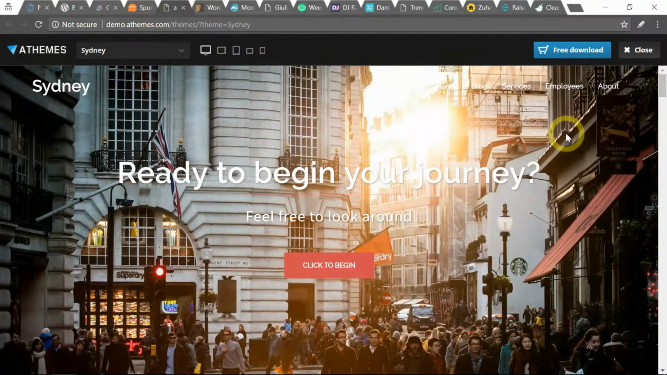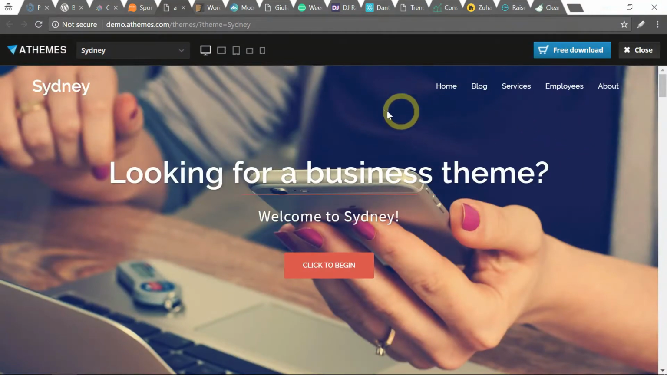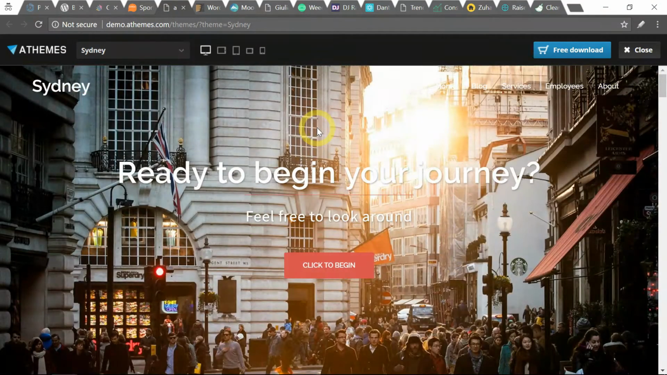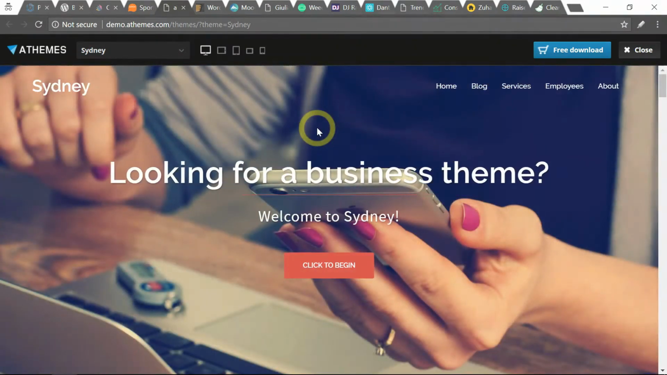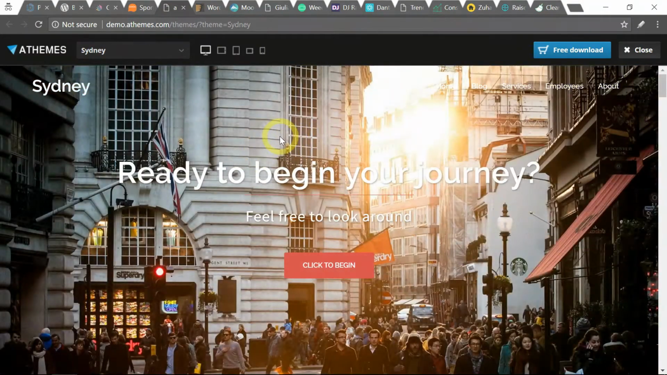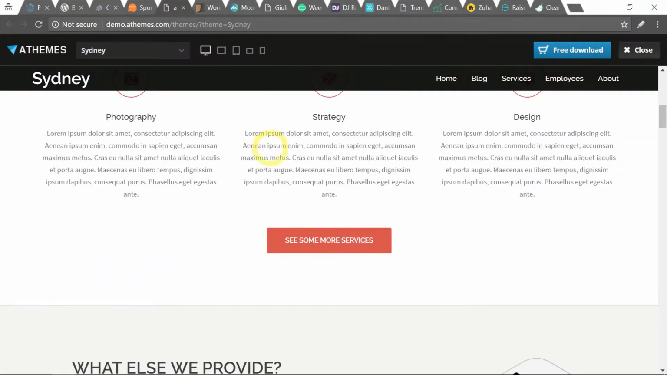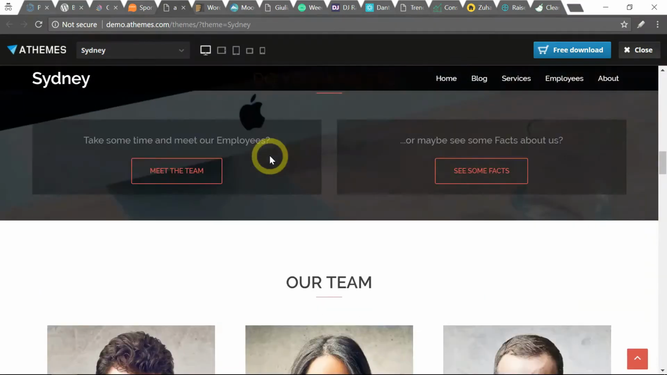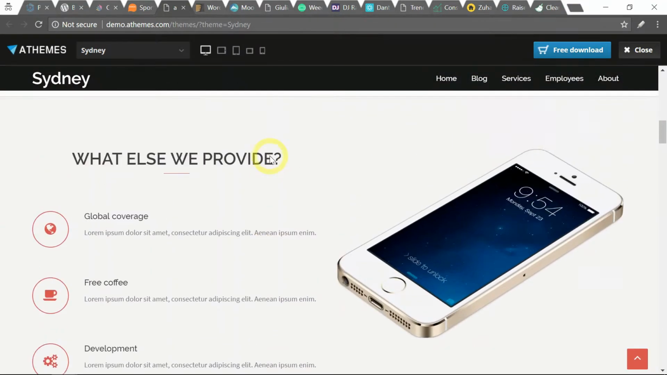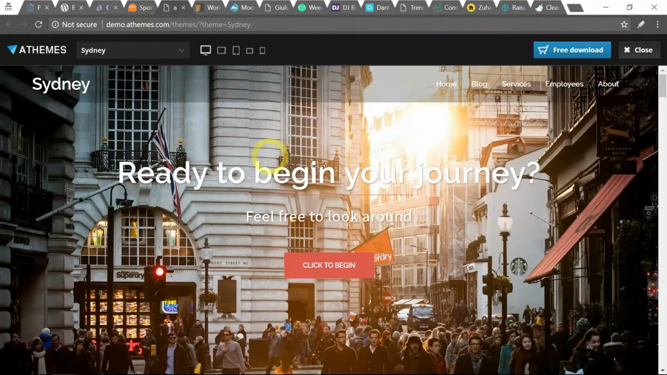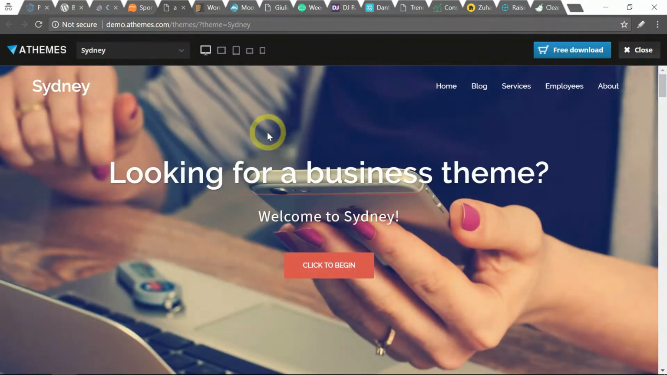Now let's learn what is a WordPress theme. A WordPress theme, as what you're looking at right now, is actually a graphical interface, or rather a template, that consists of many files to form the overall design for a WordPress website. The theme that you're looking at now is called the Sydney theme, which you could download for free and use on your WordPress website.